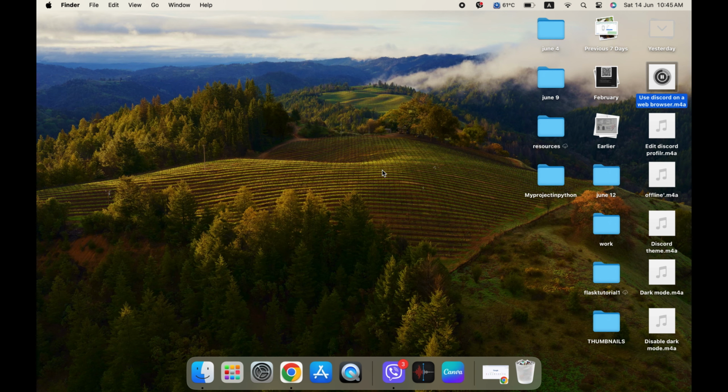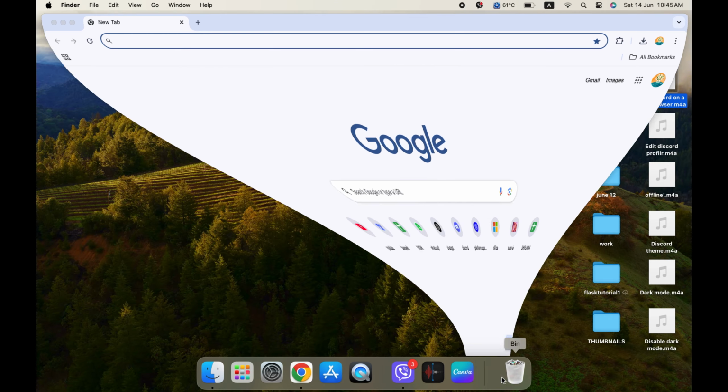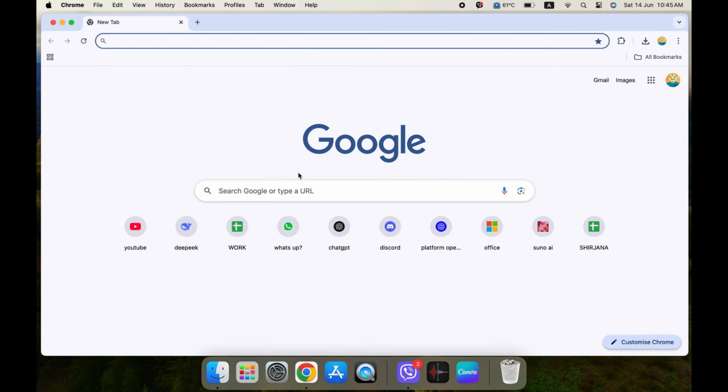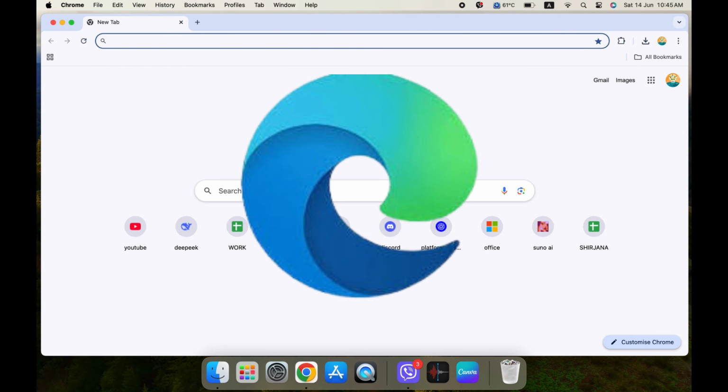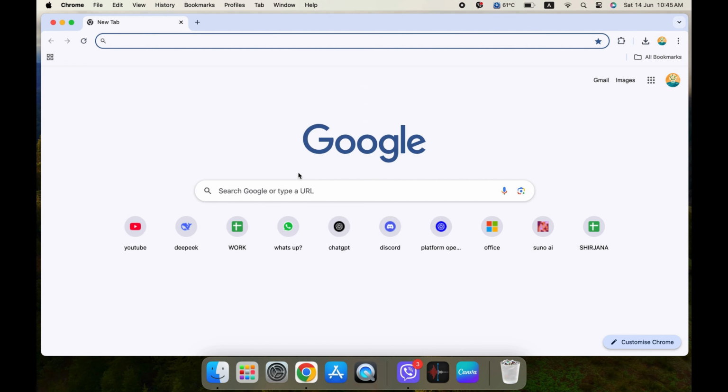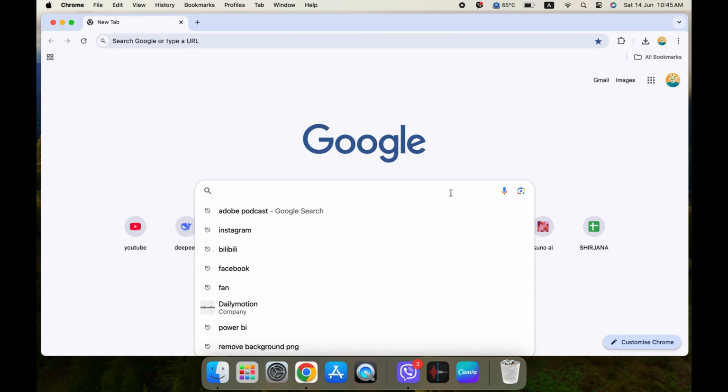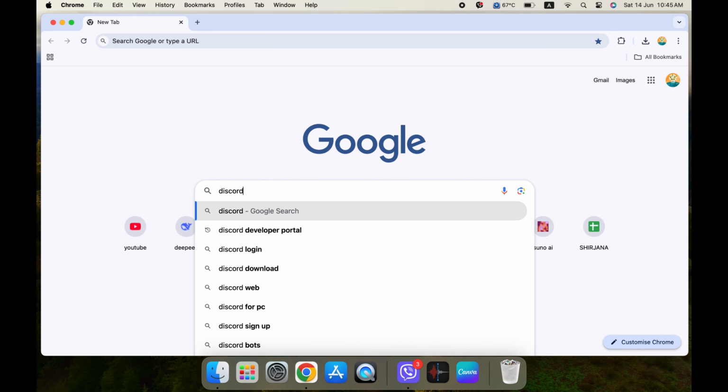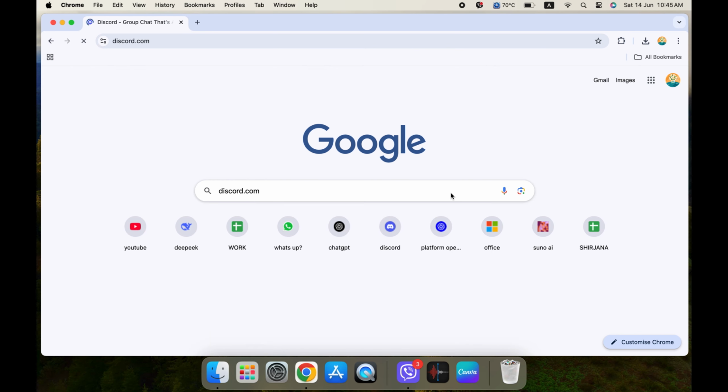Let's jump in. First, open your favorite browser. Open any web browser like Chrome, Firefox, Edge, Safari, you name it. Now, go to the Discord website. Type discord.com in the address bar and hit enter.